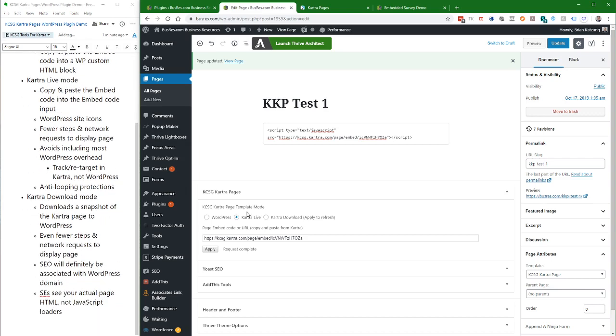And then the final mode that's supported is Kartra download mode. What this mode will do is grab a snapshot of the most recently published version of the Kartra page, and store that snapshot. The actual page HTML will be stored in the WordPress database so that when someone comes to visit your page on the front end, it'll have the page HTML ready to go right from WordPress. So this will eliminate a number of steps and network requests required to display the page.